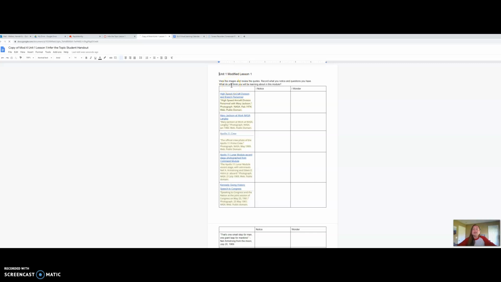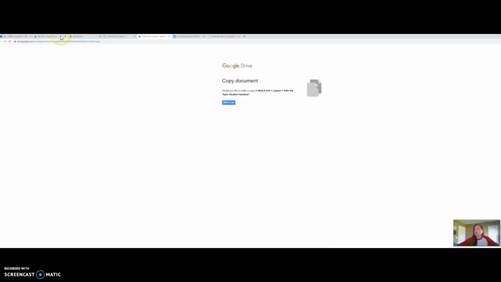And then it is set up like your I Notice, I Wonder. All of this will be digital. If you have your workbook, I know I passed them out, you can open it up. That's perfectly fine. But you are doing everything digitally now so that you can submit this onto Canvas. So you're going to view the images and review the quotes, report what you noticed and questions you have. What do you think you'll be learning about in this module? Okay, so you will do that.